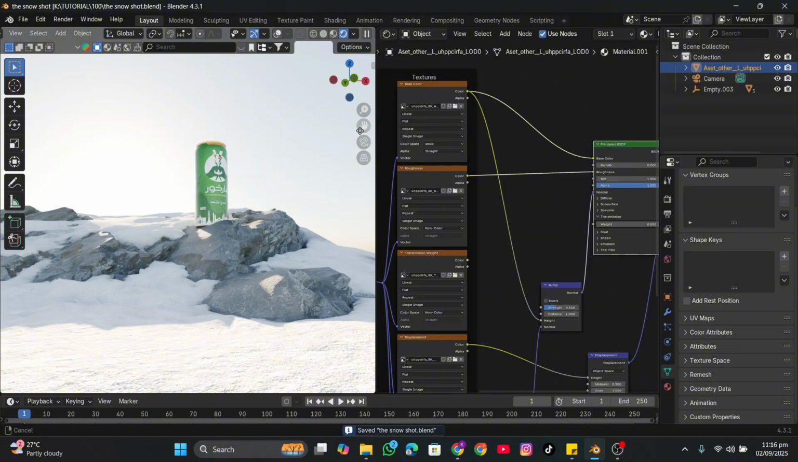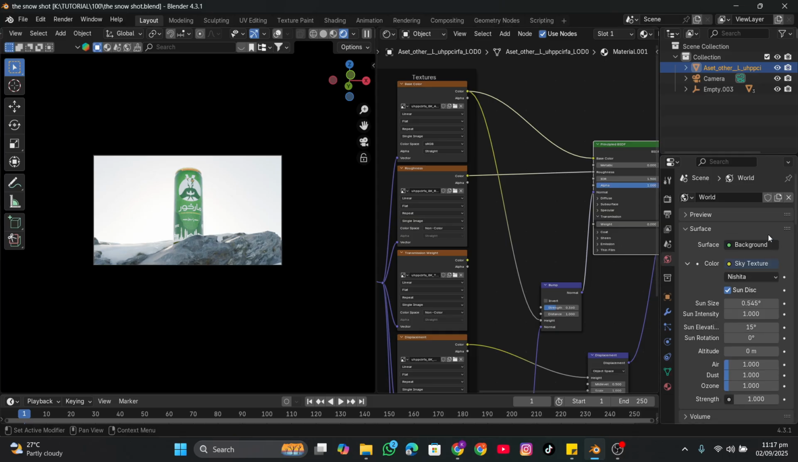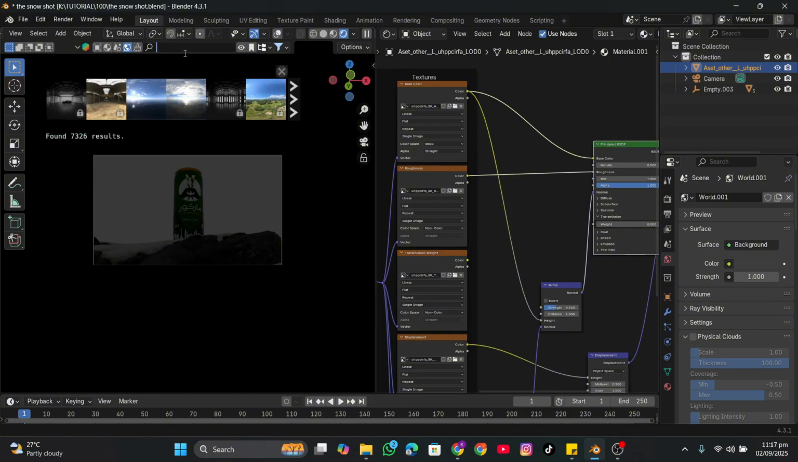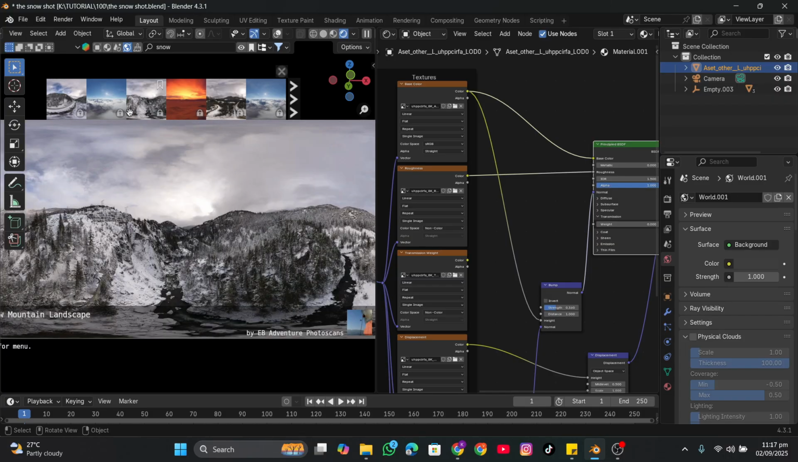Okay. So now it's time to set up the lighting. The first thing is to just remove this world and add a new one. Now if you have BlenderKit, you're in a good position because BlenderKit has so many things. It has free models, free materials, free scenes, and even free HDRIs. So I'm going to go to the HDRI tab and search for snow, just snow, and it will give me HDRIs about snow. And yeah, some will be paid and locked.